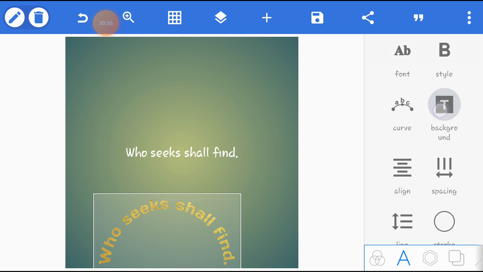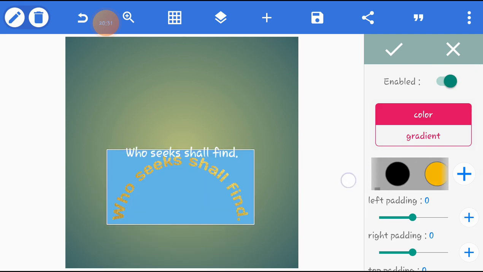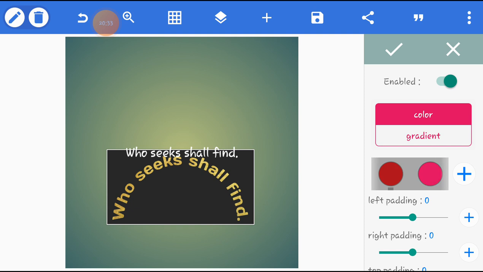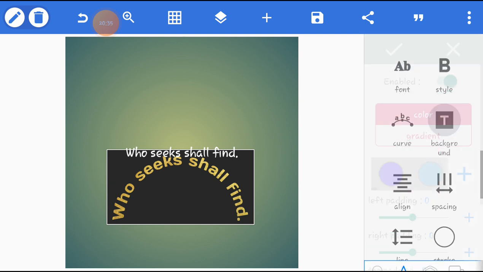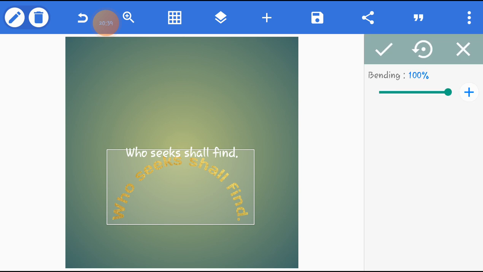The background. If you want your text to have a background, you choose the color. You know how to choose the color, to pick the color. You click OK. Or if you don't want the background, you just disable this. Click Done. All right.